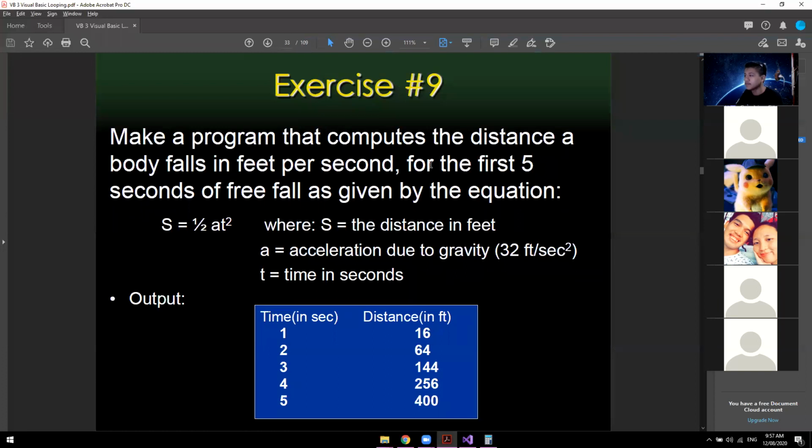Okay, so next one is exercise number 9. Make a program that computes the distance a body falls in feet per second for the first 5 seconds of free fall as given by the equation. So, ito na yung equation ng distance natin: 1/2 AT squared. A is the acceleration, wherein ang default value niyan is 32 feet per second squared, and T is the time in seconds. So, hanggang 5 seconds na naman tayo.